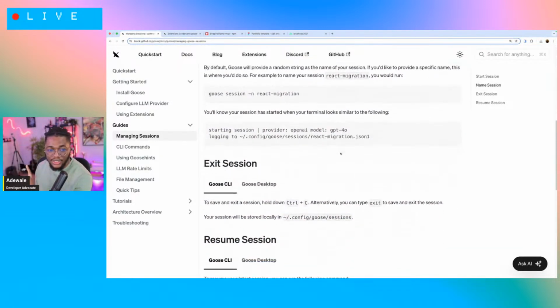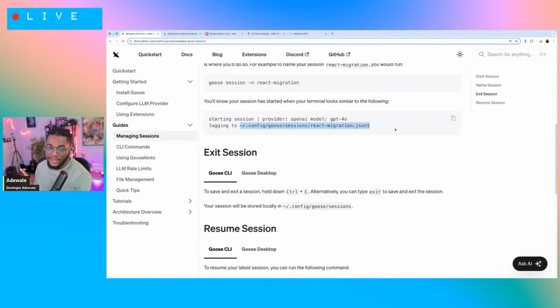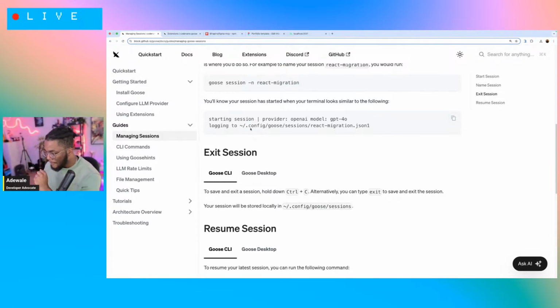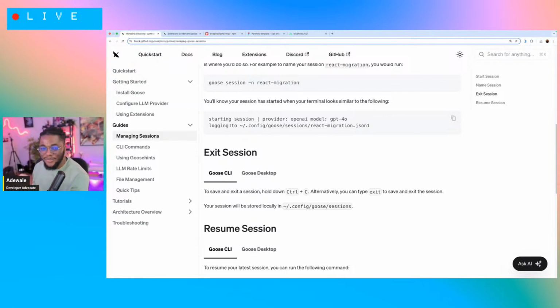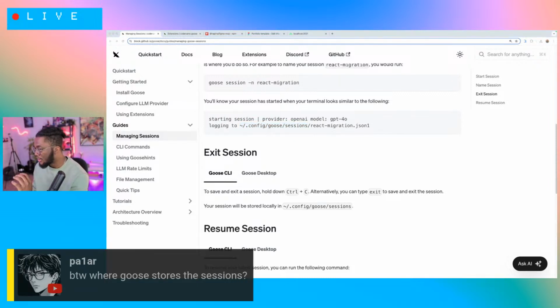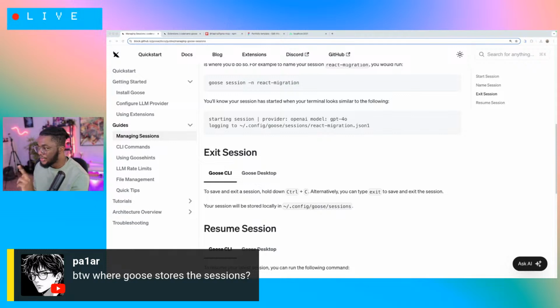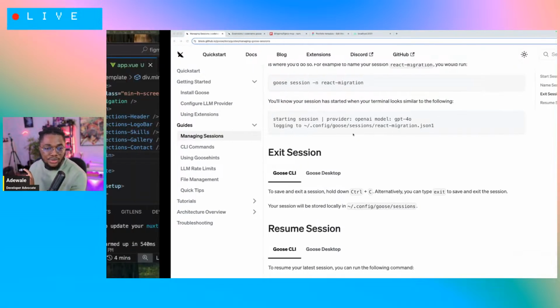And it stores a session, like your question asks, at this file path every time you create a new session. Depending on your operating system, it's usually stored in the config/goose/sessions folder. So you just need to check when you create a new session. Every single time you create a new session, it shows the link on CLI. But for desktop, it's always this file path. So you can check that out. I was answering this question about where Goose stores the sessions. All right, let's go back to Goose.